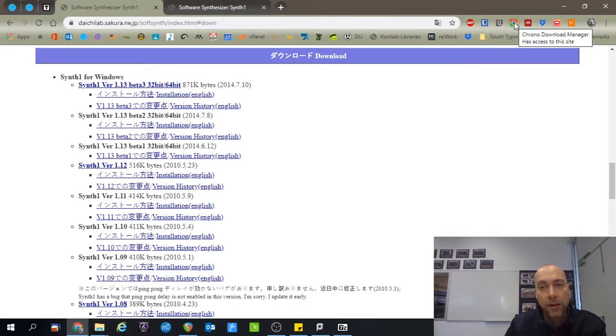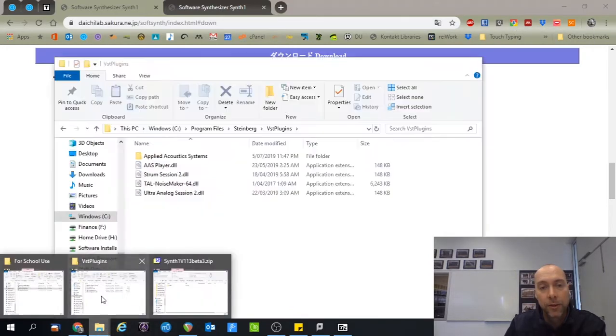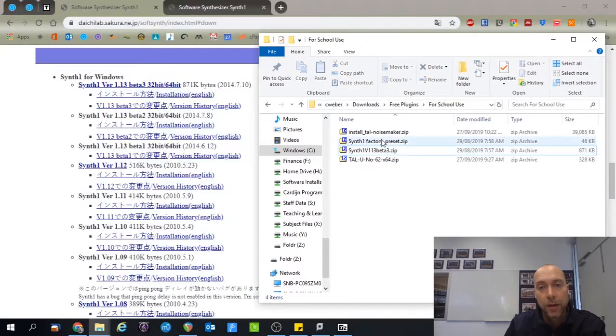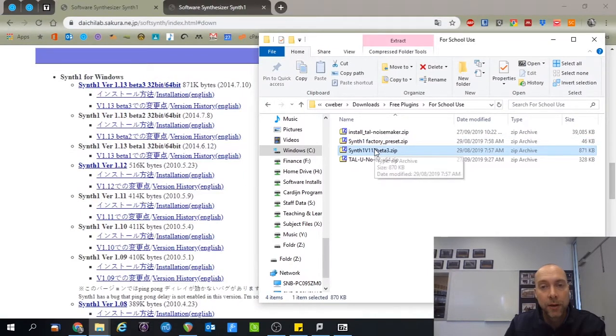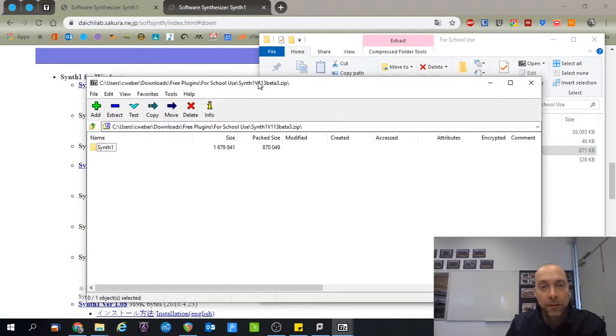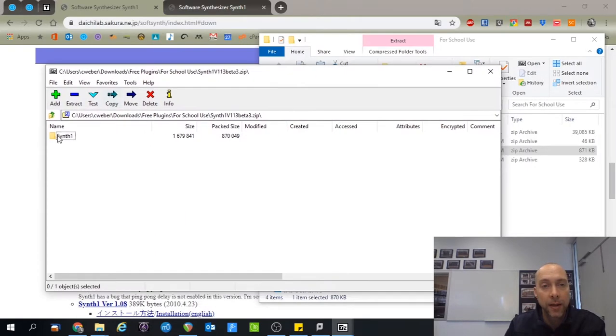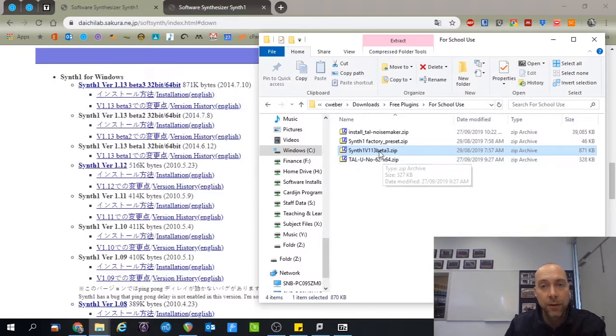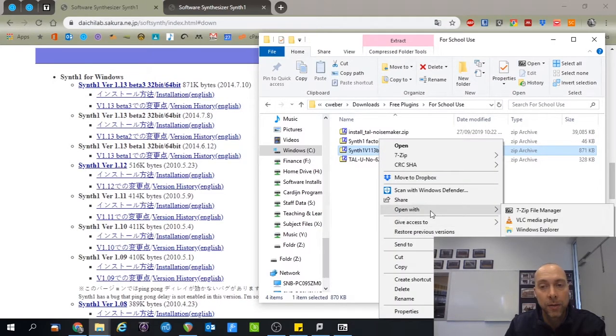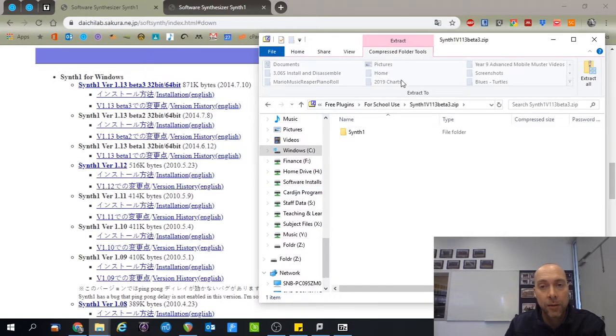Once that's downloaded, you navigate to the folder in which it's saved and double click on the zip file. If like me you've got 7-zip or another zip file manager, you'll get that kind of view. If you don't, you probably open it in Windows Explorer and it will look like this. Then you basically want to extract this to a certain folder.